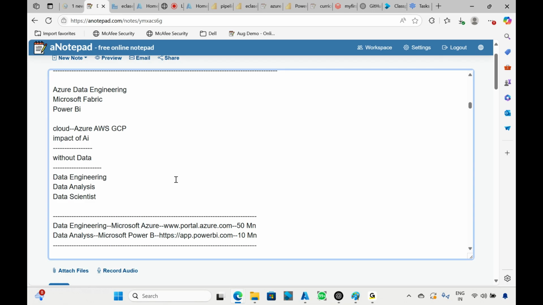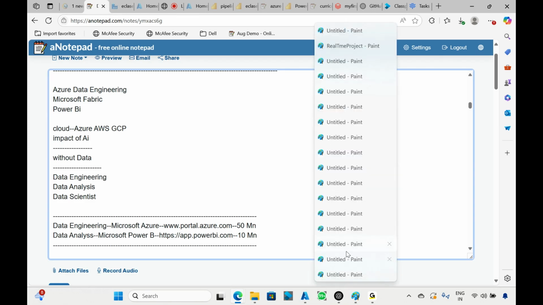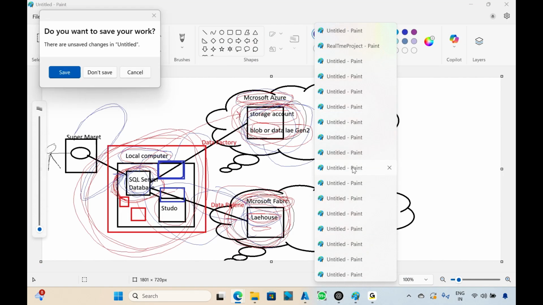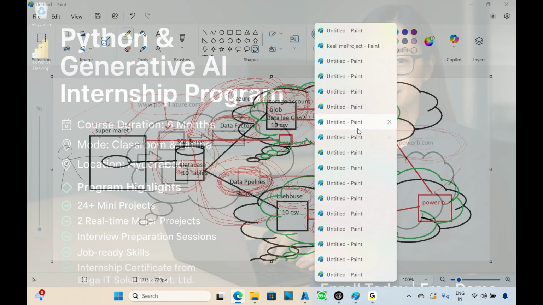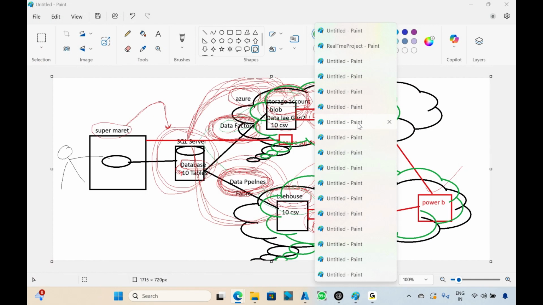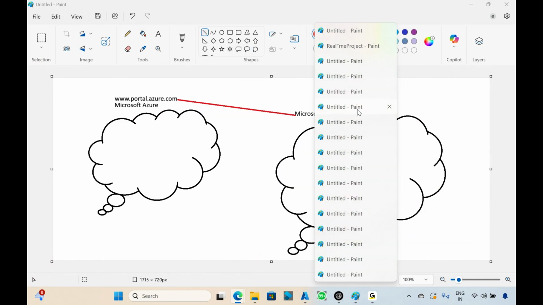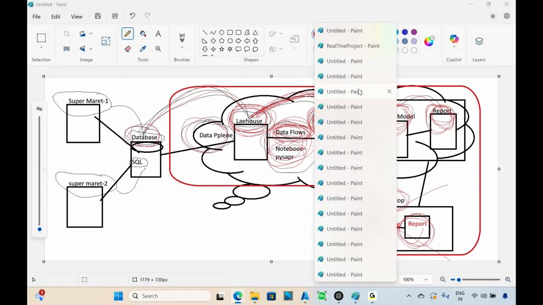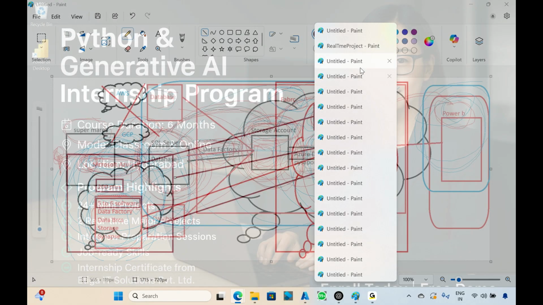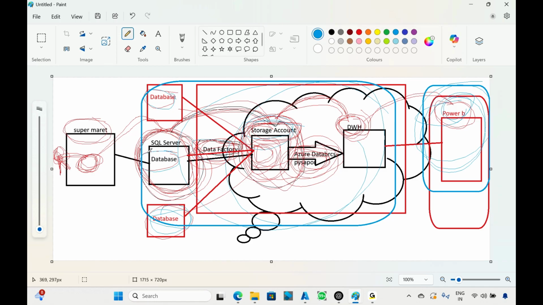Let's try to understand what a data engineer is and what a data analyst is. Let me explain what data engineering is. For example, I have one supermarket, or we have three different supermarkets. This is one supermarket, and this is another supermarket.